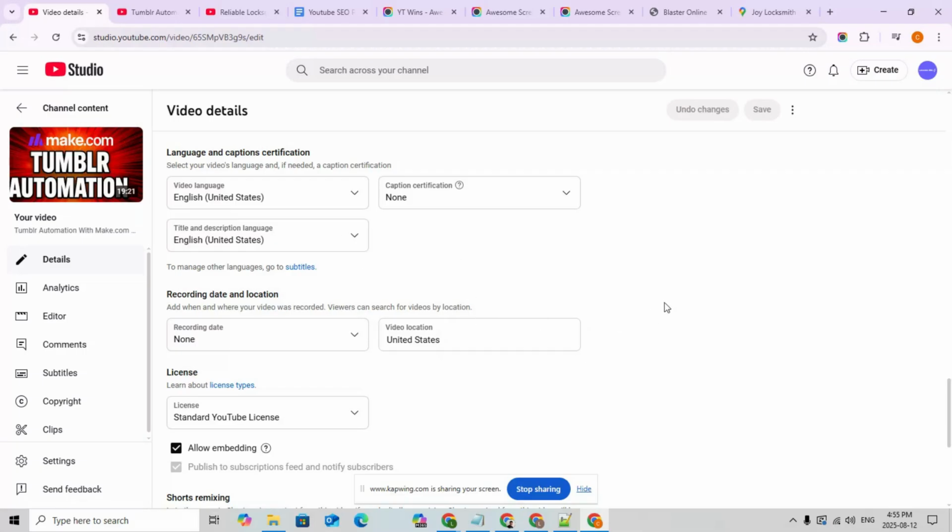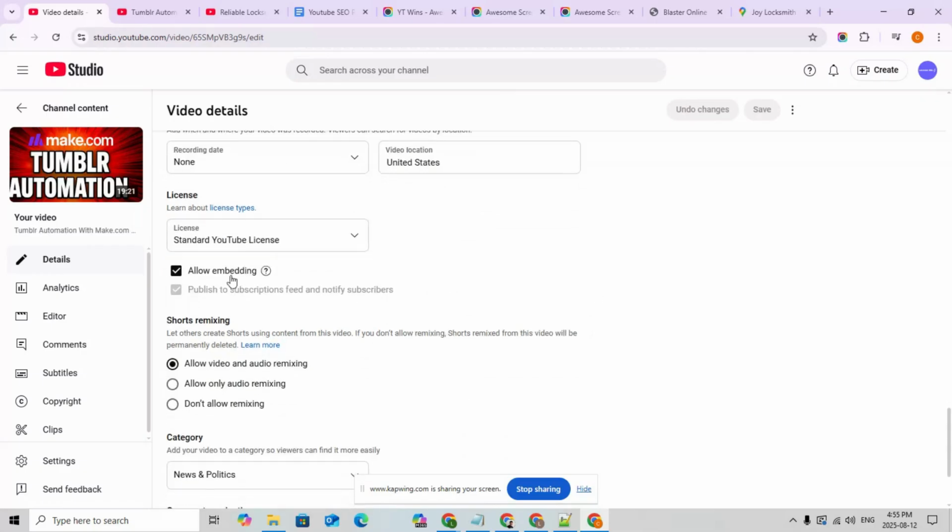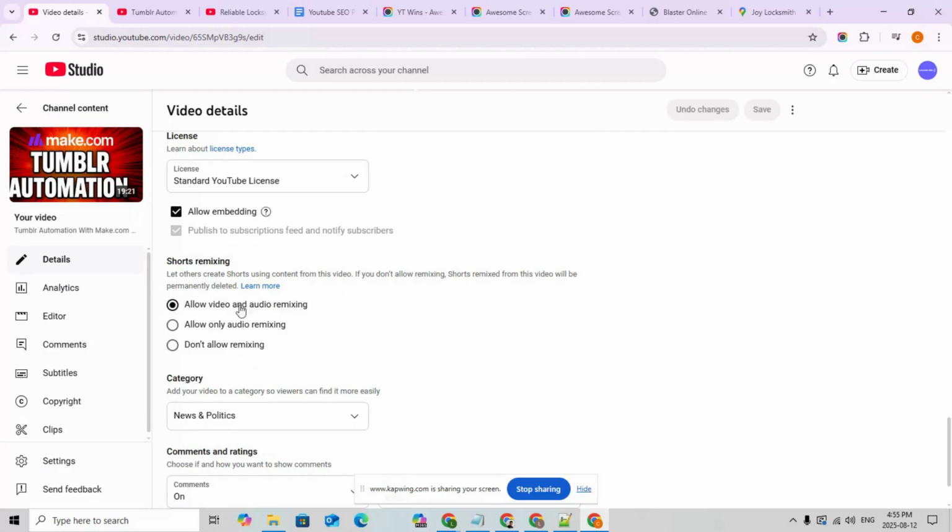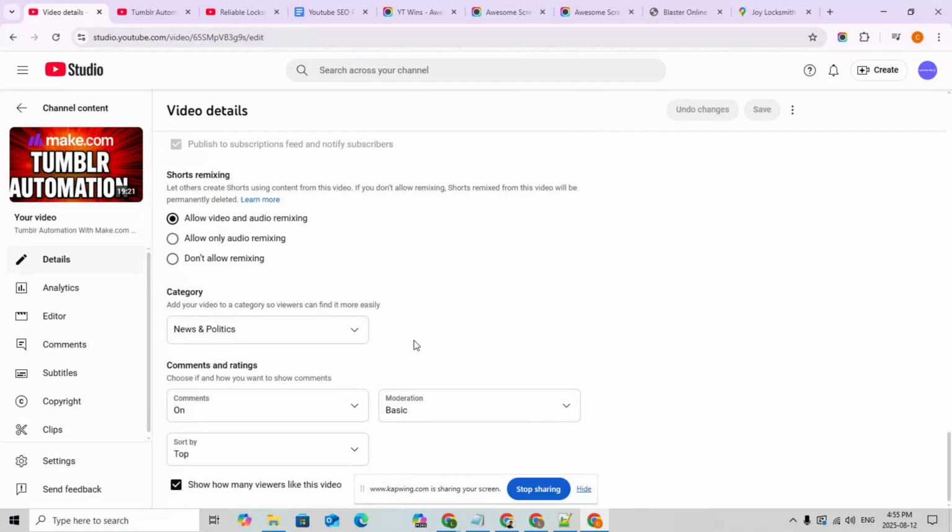But if you want to rank just in general for YouTube, best bet is to select United States here, or wherever your location is. Allow embedding, leave that on. Standard YouTube license, just leave that as it is. Allow video and audio remixing, leave that as it is.